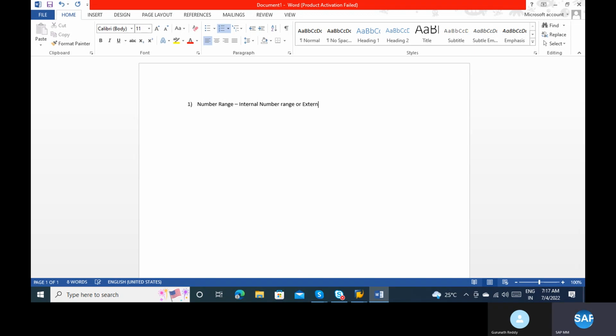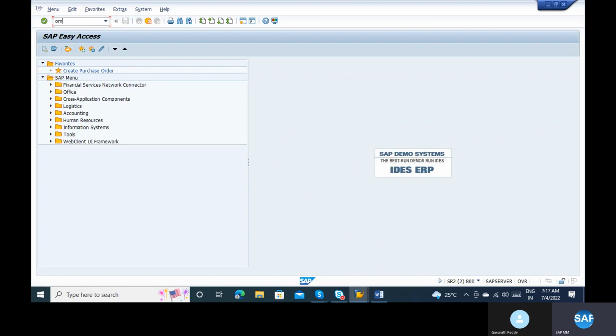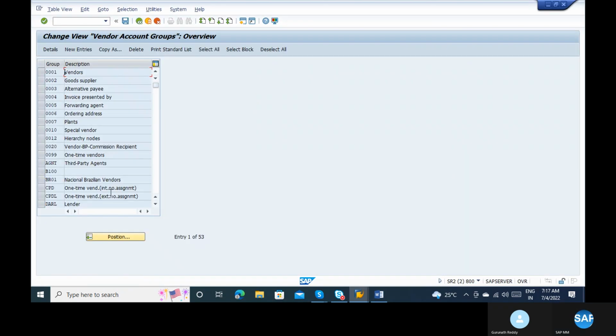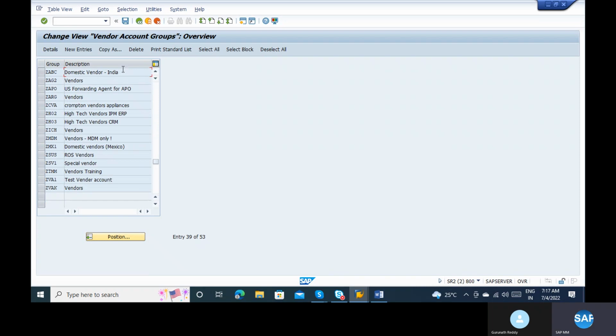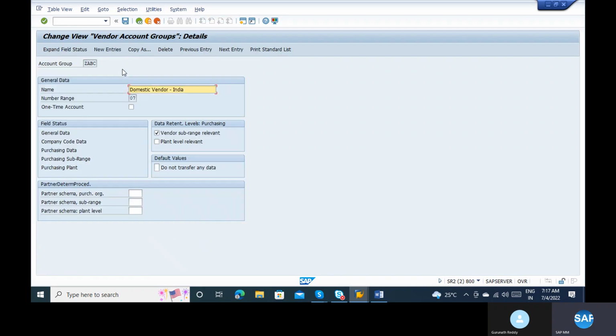So here we define the internal number range or external number range. We discussed this now, right? And we can define the number range interval as required, which should be free intervals, right? Now the third option is one-time vendor. Okay, so if you go to OMSG, so if I go to my ZABC vendor account group, just double click on that.